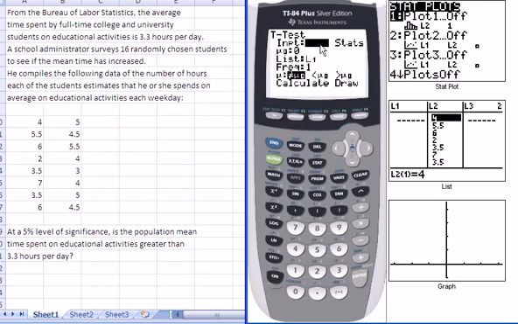This first option, data, is the situation where you have a list of raw data, and you might want to pause the video now and put this data into a list on your calculator. As you can see, I've already put it into list L2 on mine.